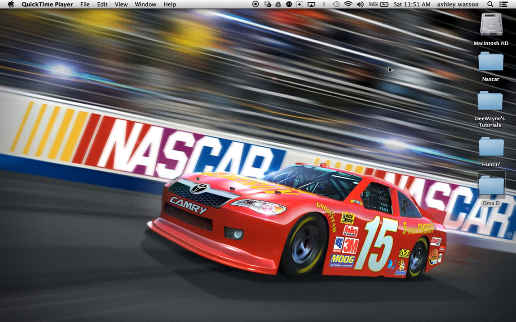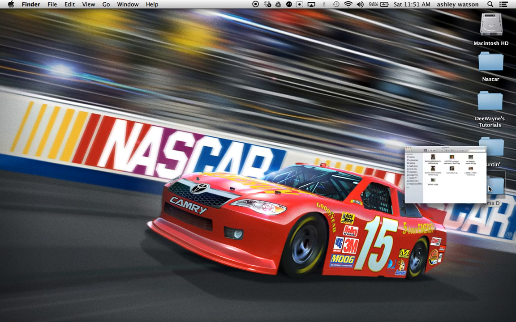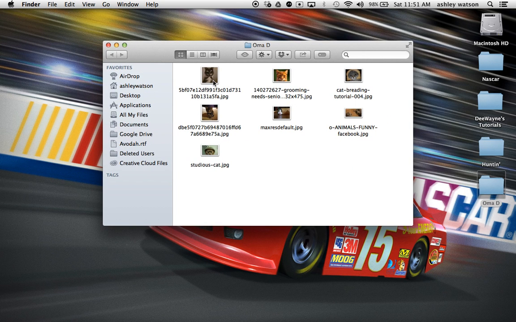Now, I've changed the wallpaper here to something a little more DeeWayne appropriate. And as you will see, I have changed some of my desktop folders for quick and easy access to things, all things NASCAR, some of my tutorial materials, my hunting stuff, and I even have a nice little folder here called Oma D. And if you'll notice, I have set up a few cat pictures that we are going to put as Oma D's wallpaper, pretending this was her computer.